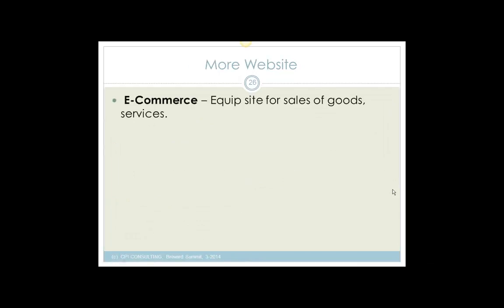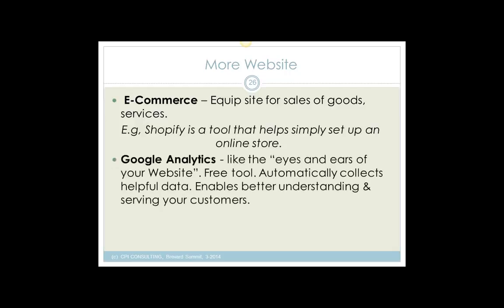And a few more things, e-commerce, obviously for businesses, so using tools to equip your site for the sale of goods and services. Here's an example, it's called Shopify, or Shopify.com. That is a way to simply set up an online store. There are a number of others.